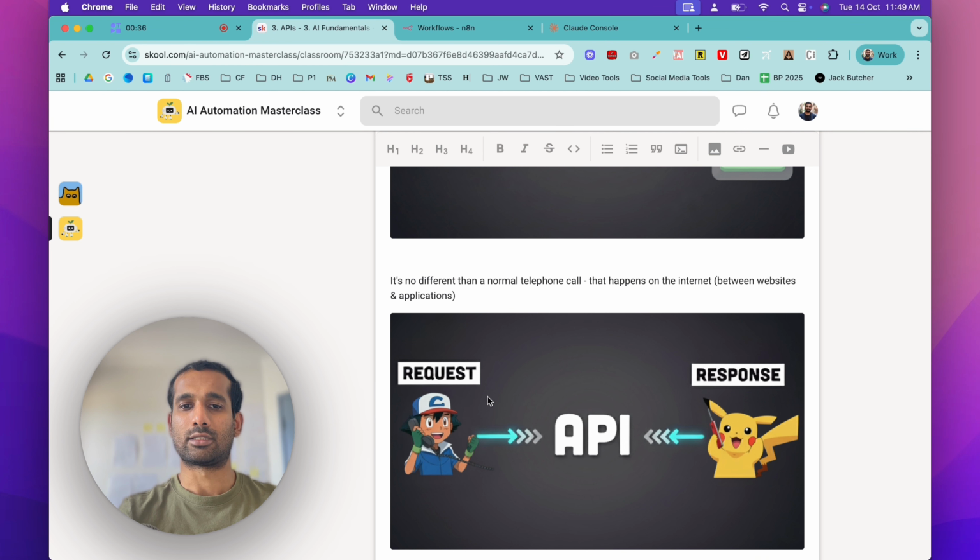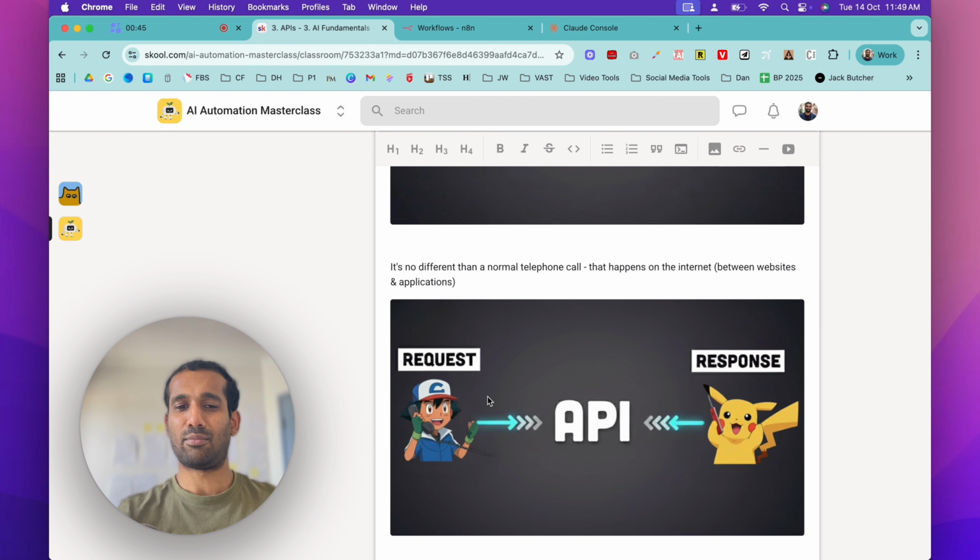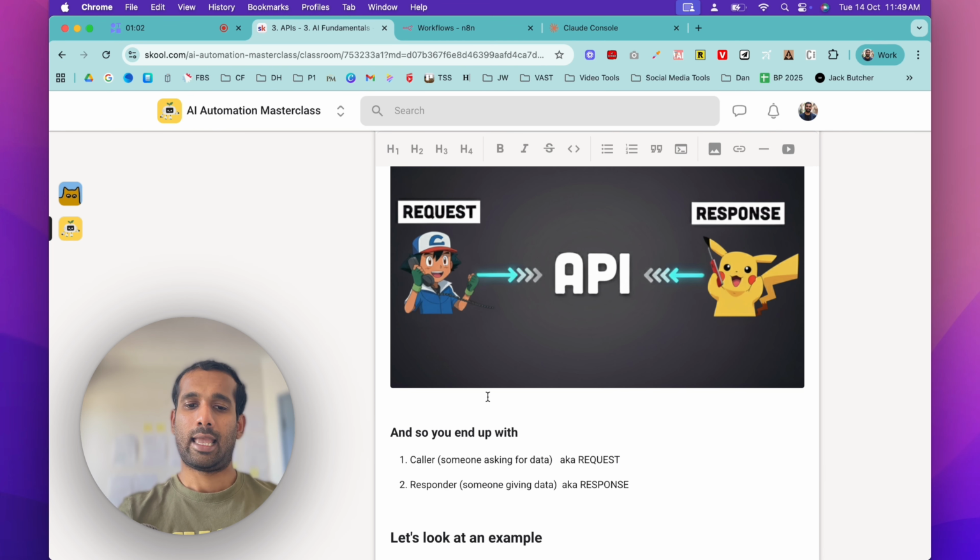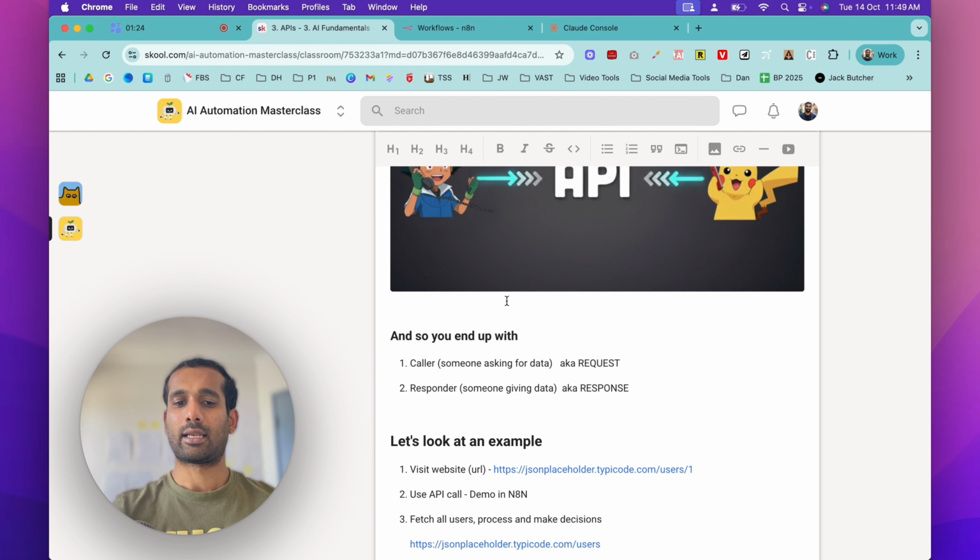You can also think of it in this example where Ash would tell Pikachu to use Thundershock, so it makes a request, and then Pikachu, as the server or the responder, chooses how to respond to that request. And so, what you end up with is a caller or someone asking for data, usually, that is the request, and you have a responder, which is someone giving the data, which is usually the server, also known as a response.